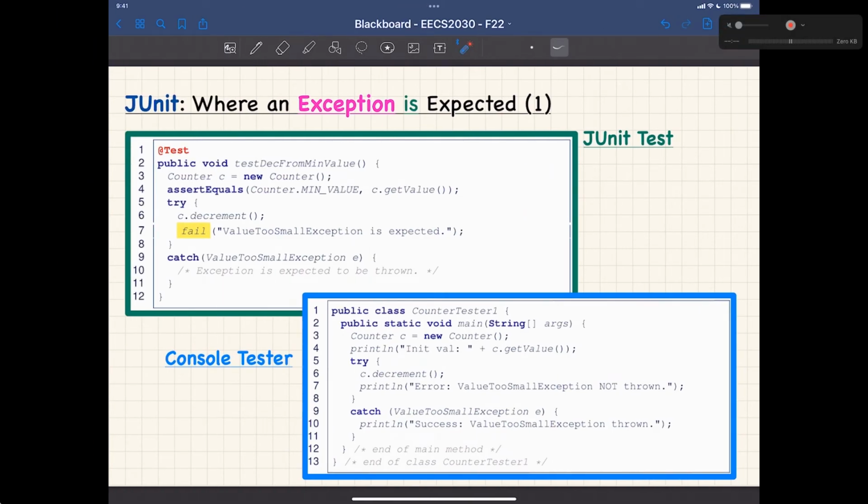Now, what I'm going to do is I'll show you for counter tester 1 and 2, which we did by System.out.println, try and catch, etc. How would the corresponding JUnit test version look like? That's something I want to show to you. All right? Let's now take a look.